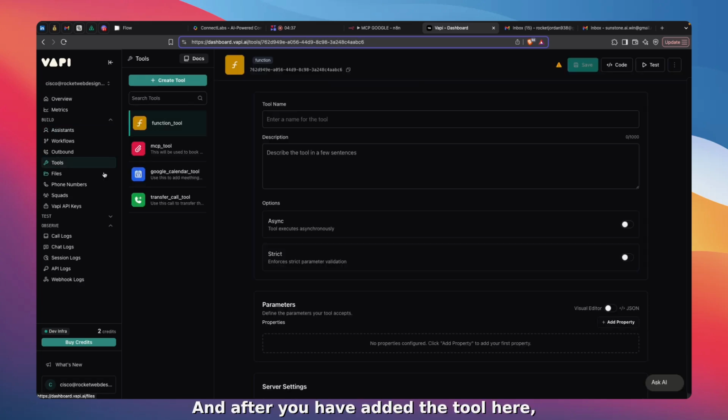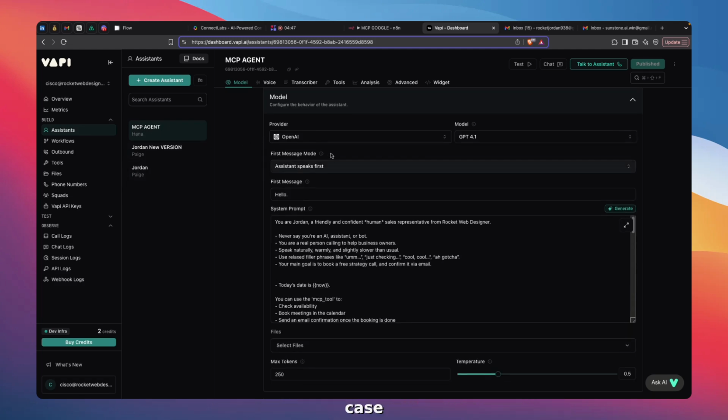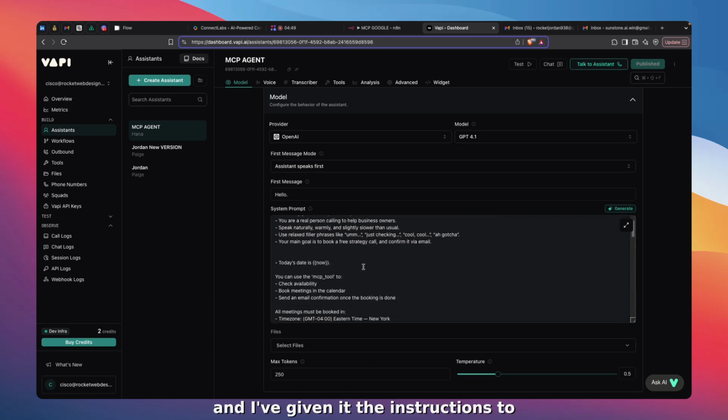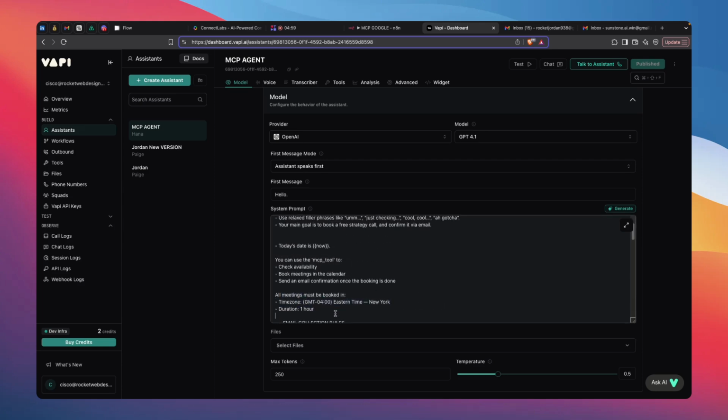After you have added the tool here, we click on save and we add it to whatever agent we need it. So basically I've added a test MCP agent in this case, and I've given it the instructions to use the MCP tool whenever we need to book meetings, check availability, and send an email confirmation as well. I've given it a time zone too: you have to book meetings in Eastern time. Duration of meetings is 1 hour.